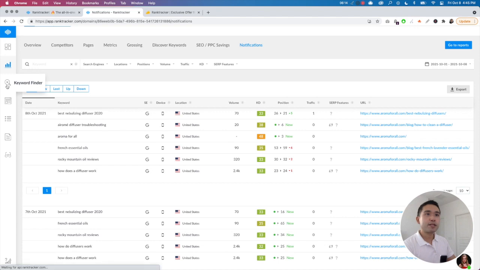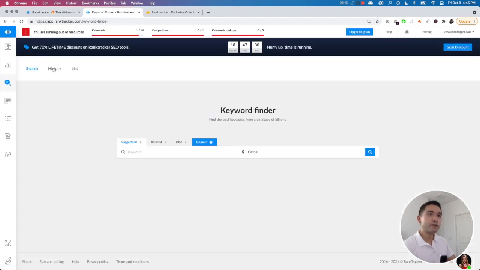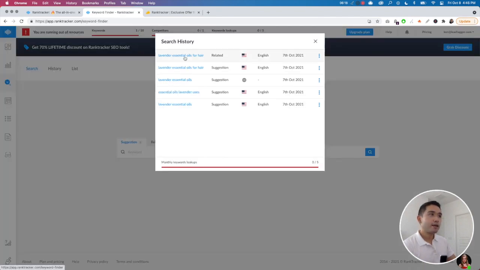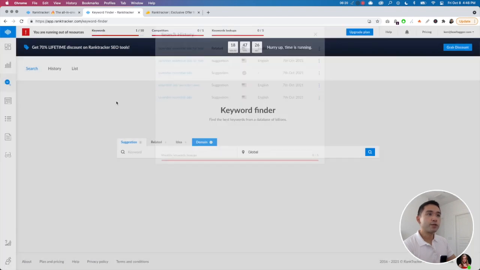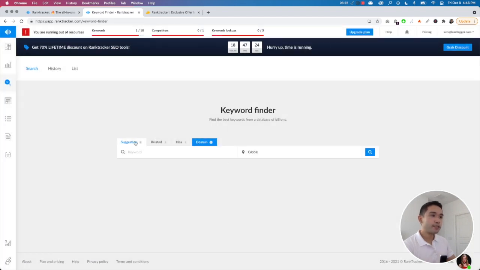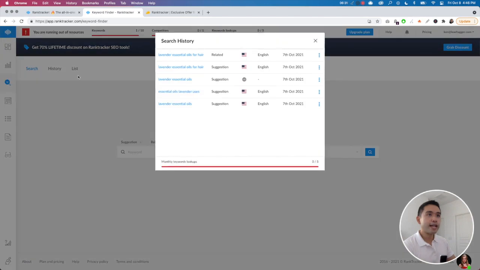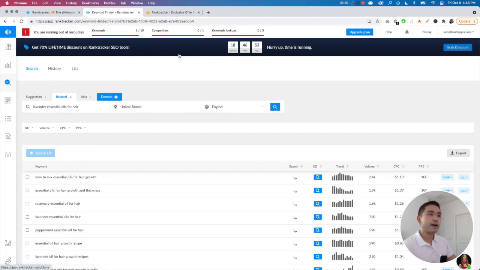And then the next part is Keyword Finder. So Keyword Finder is the keyword research. You can type in any keyword you want, and you could do the suggestion, the related, or the idea, and then just click on the search icon. So you could actually see the history. And, for example, I'm going to click on one of them. So I did a related search.